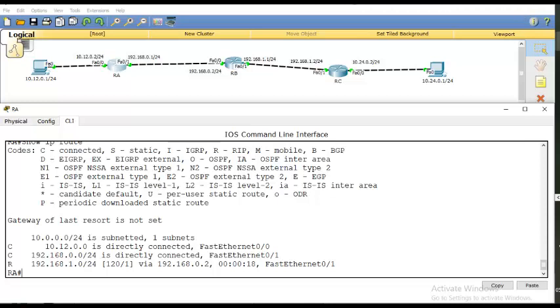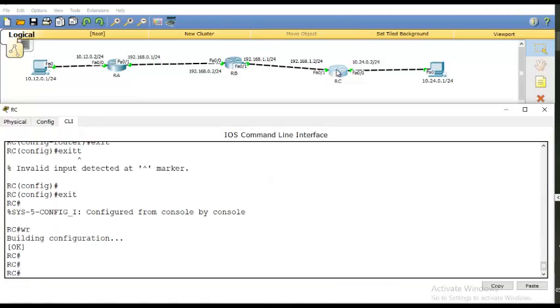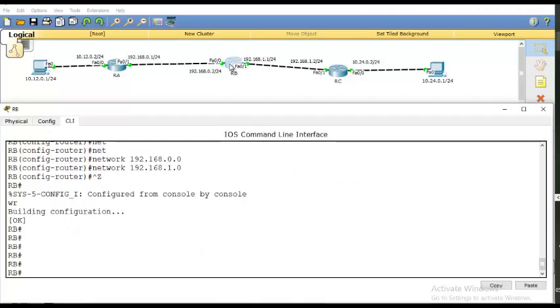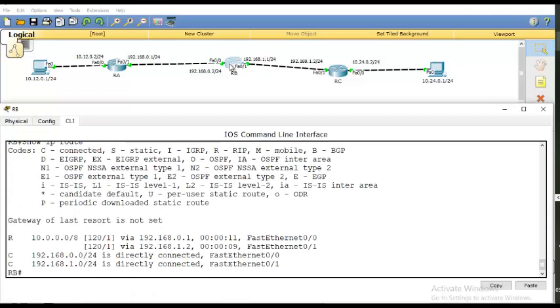Now, if you go to router C, same condition. Show IP route, you don't learn 10.12. But do they advertise it? We need to check it. Let's go to router B. Show IP route. This explains everything.